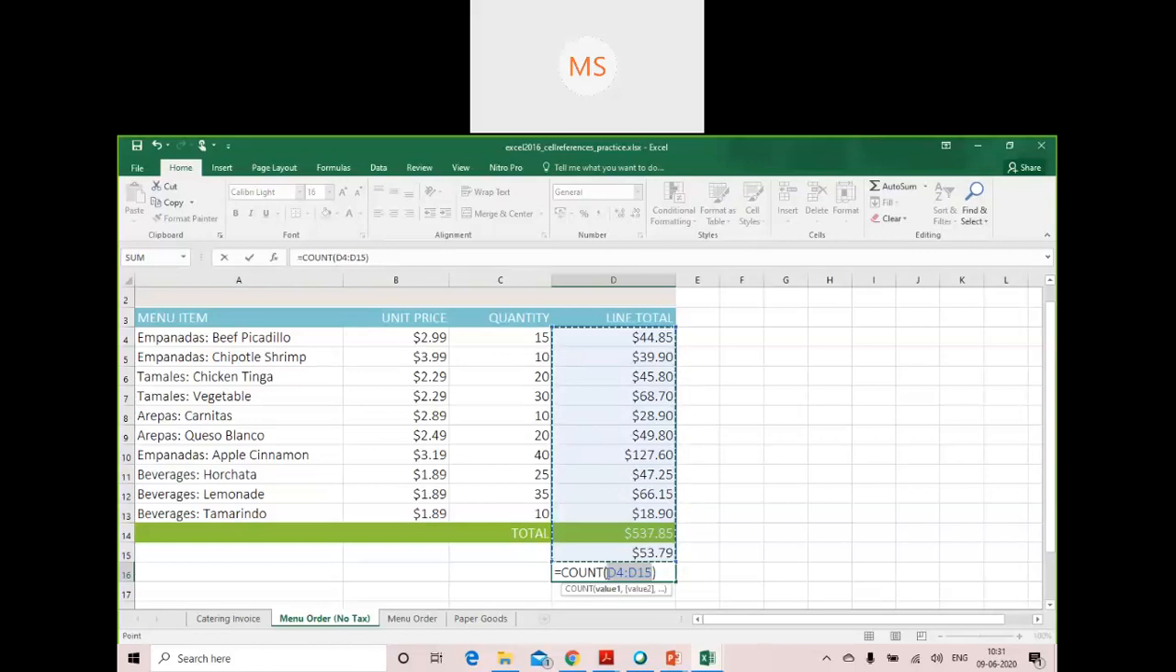So the function name is count. Within parentheses you need to specify the cell references. Again, I will take the cell references from D4 to D13 only. And the moment I enter, I get the count as 10. It means I am purchasing a total of 10 items. If you want, you can count it manually. You will get the same result.